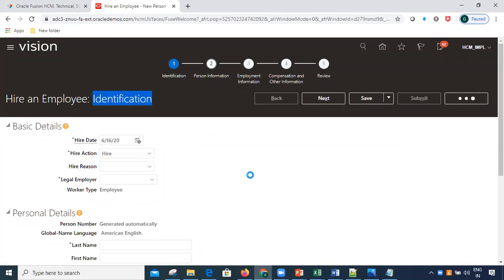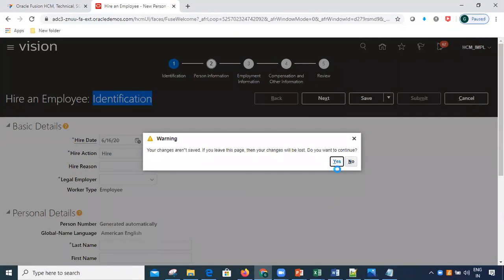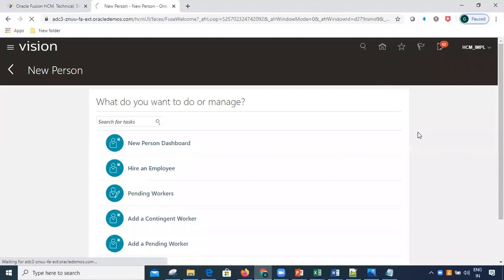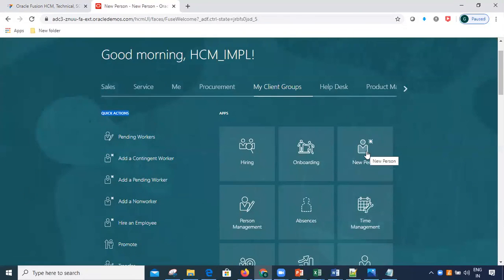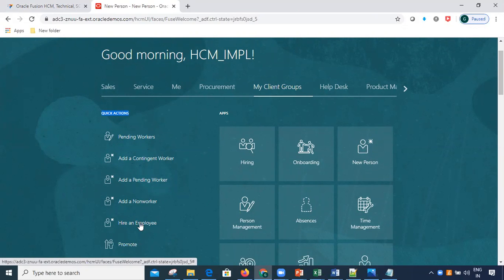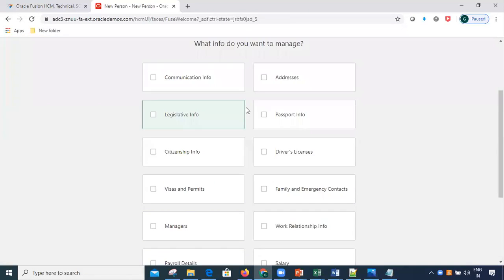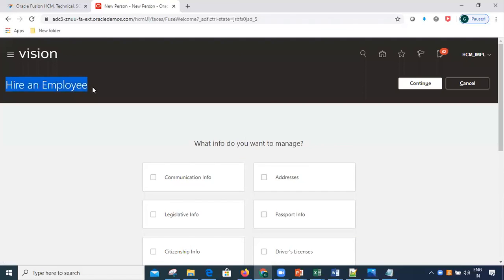But rather than coming to new person and again selecting hire an employee, we will have quick actions defined here in the left sidebar. If I select my client groups, what are the quick actions we have under it? In new person, how many tasks have I seen? Hire an employee, add a contingent worker, add a pending worker, all those actions. Instead of getting into this and going to hire an employee, here we immediately have a quick action to perform that task, hire an employee. If I click on this, my page will open for hiring the new person in the system.